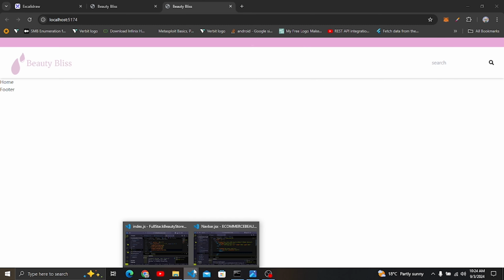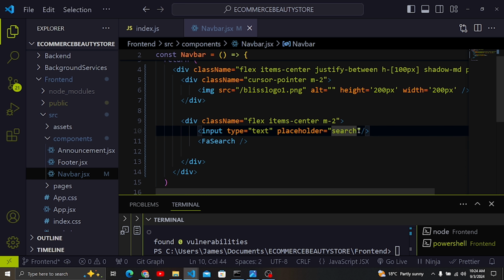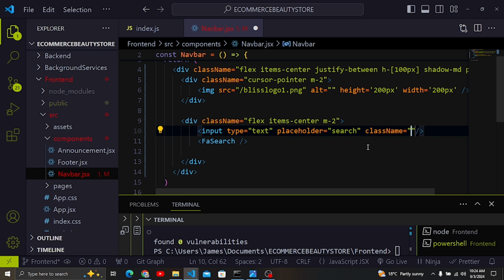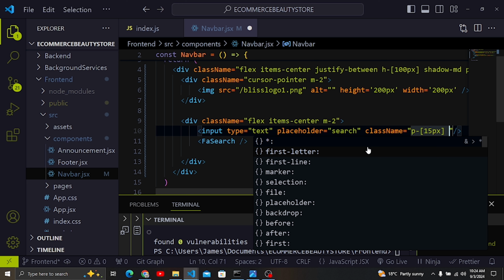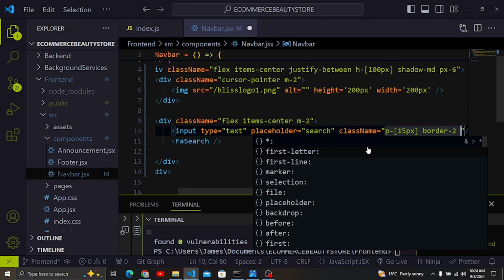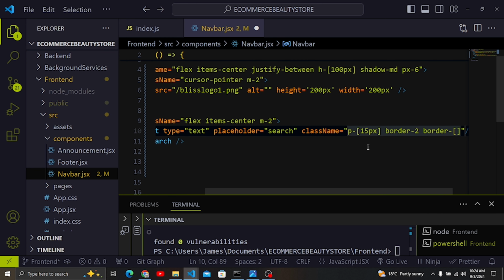So let's do that. So the first thing that we are going to do right here in this input here, we are going to have now the class name here. And for the class name, you need to add the border. We can start with the padding. We're going to give it a padding of 15 pixels, and we can have also a border 2, and also we are going to give a border color, which we can specify inside these square brackets.